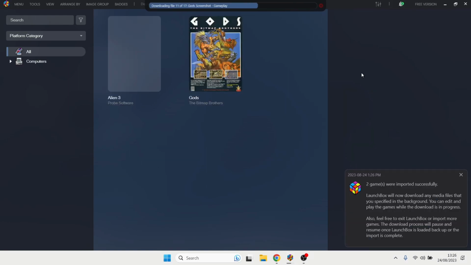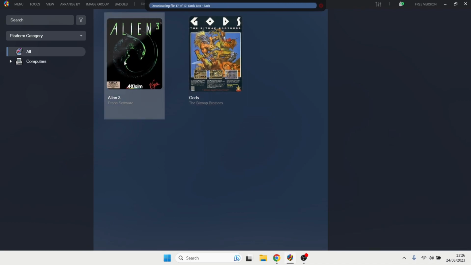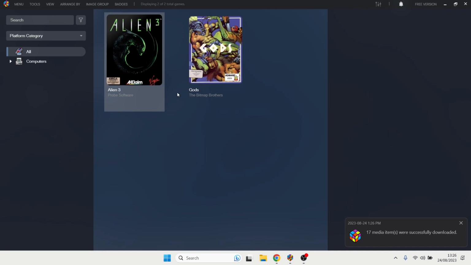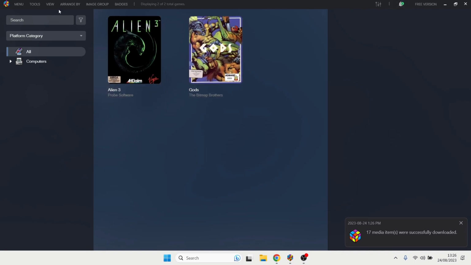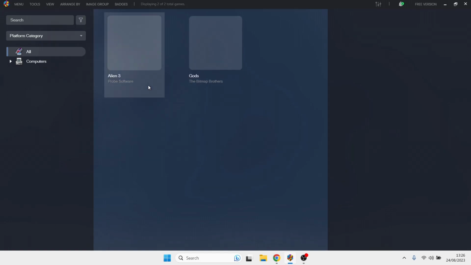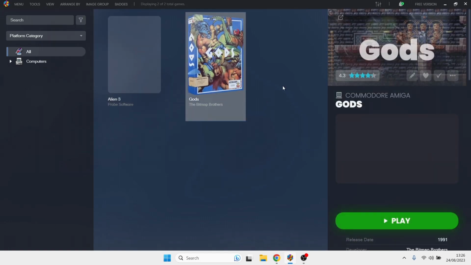Okay, and there we go. So that was a very quick process. So we got our Gods game just here, and we also got Alien 3. And just let me remind you, if you're happy with the free version of Launchbox, you can actually change how your artwork appears, providing you downloaded different images. So to do this, if we just go to View, Image Group, and you can change different artwork that you downloaded. So for example, 3D Box is going to give us a 3D perspective.